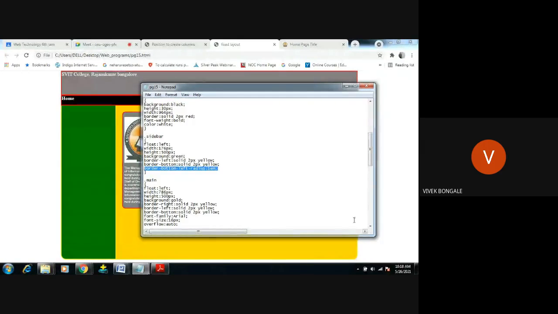If you want the same at the top, copy this one and use top left. So the same thing we are going to see here.